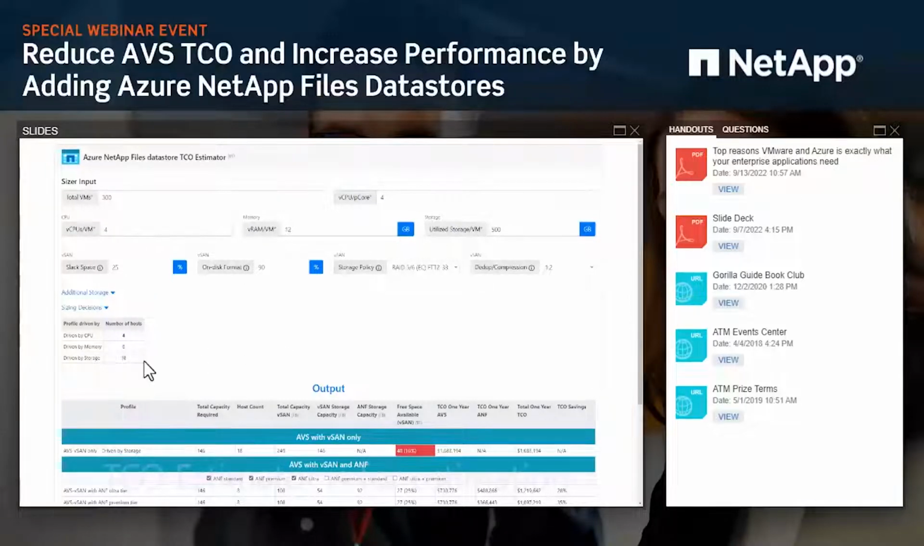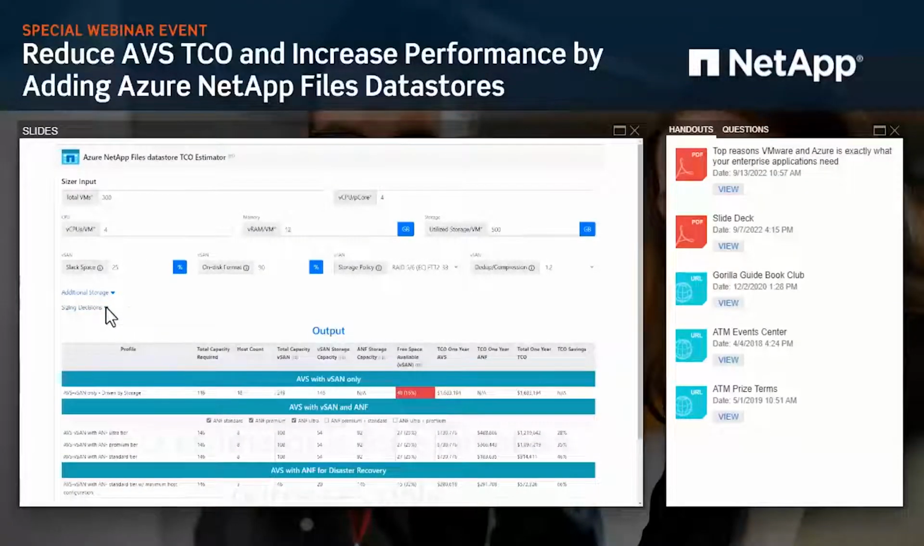So in order to deploy 18 VMs to get sufficient capacity, we're looking at a TCO per year of almost 1.7 million. That seems pretty expensive. So let's see how we can save some of that cost. I'll close the sizing decisions to free up some screen space. And down here we'll see what happens if we were to combine the supplied space from vSAN with ANF ultra tier volume capacity.